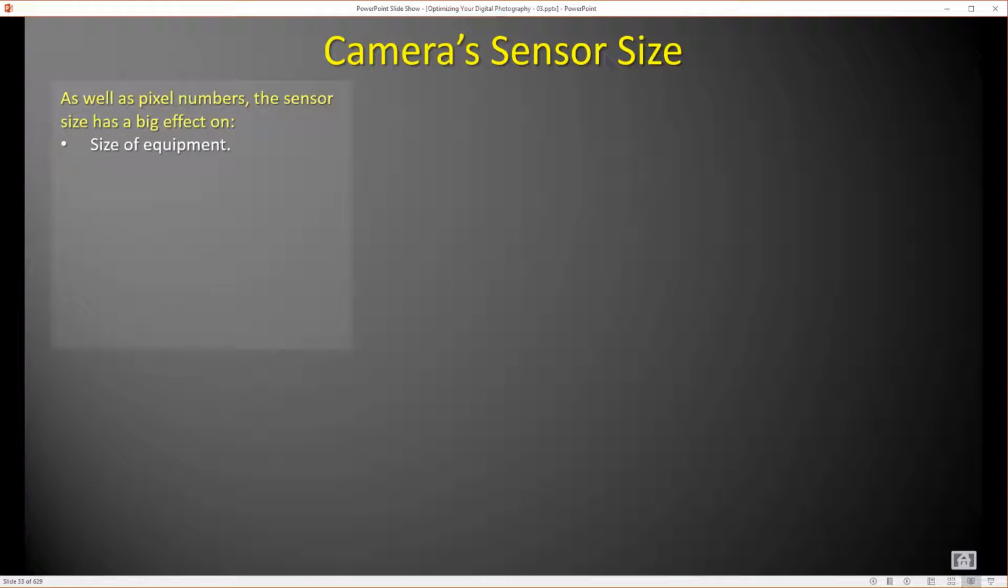So if you have a large sensor, which is comprised of millions of pixels, then it stands to reason that you're going to need a larger piece of equipment, the camera and the associated lenses, in order to house that larger sensor. And of course, if you go to the other extreme, if you have a very small sensor size, such as those in iPhones and equipment like that, then the equipment can be a lot smaller.